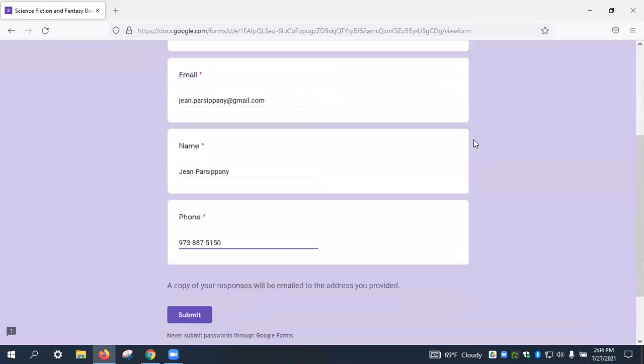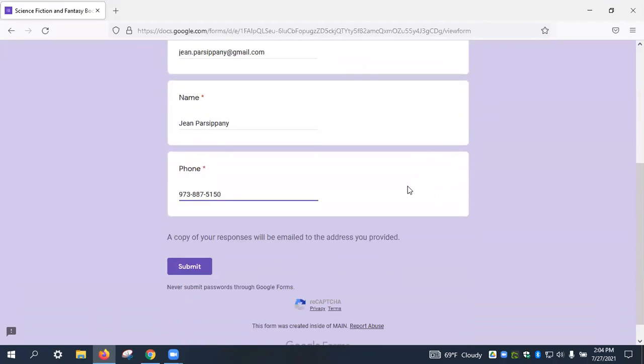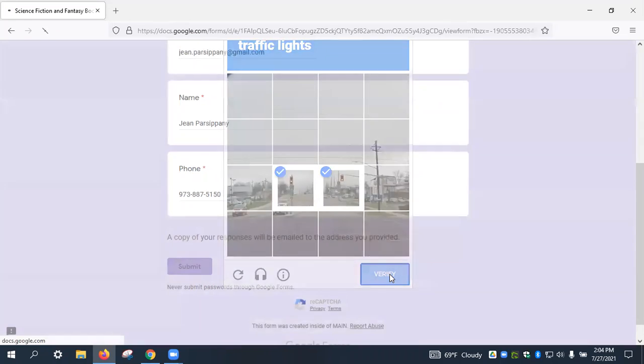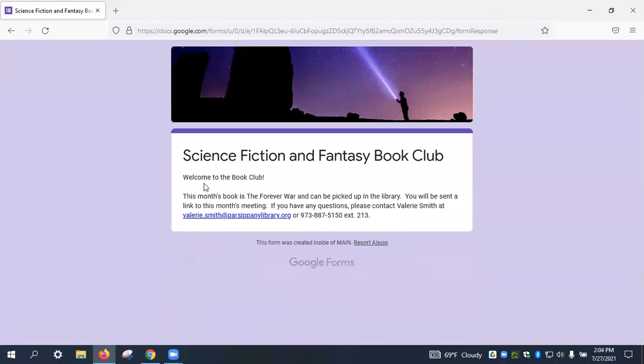So you'd send the form to people, and they can fill it out. This has a little bit of verification here to make sure I'm not a robot. Okay, and then they'll get a little response here.